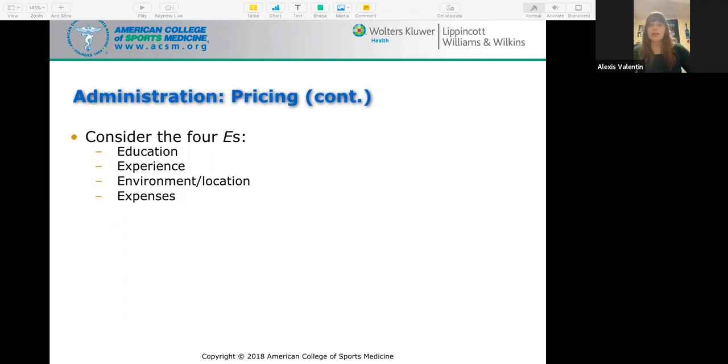So pricing continued. Consider the 4 E's: education, experience, environment or location, and expenses. You know, education, do you have your bachelor's? Do you have your master's? What is it in? What are your certifications? Experience, how many years have you been in the field? What type of training did you do? What populations did you work with? Are you specialized? Are you not? Environment, where exactly are you? And then the last one, just expenses. Those are equipment, clothing, travel expenses, insurance, things like that.